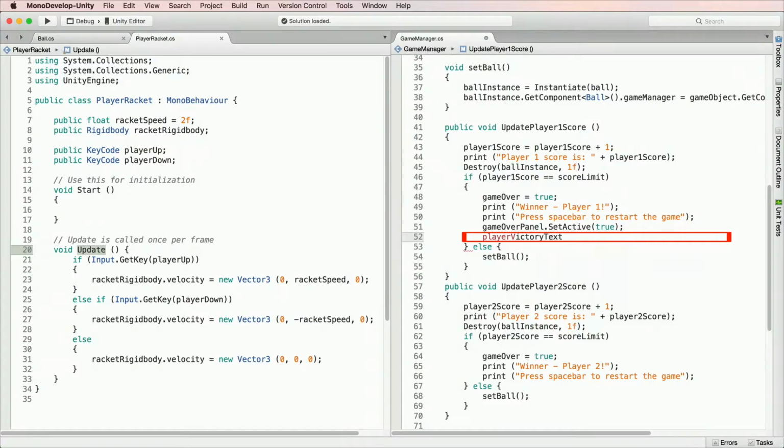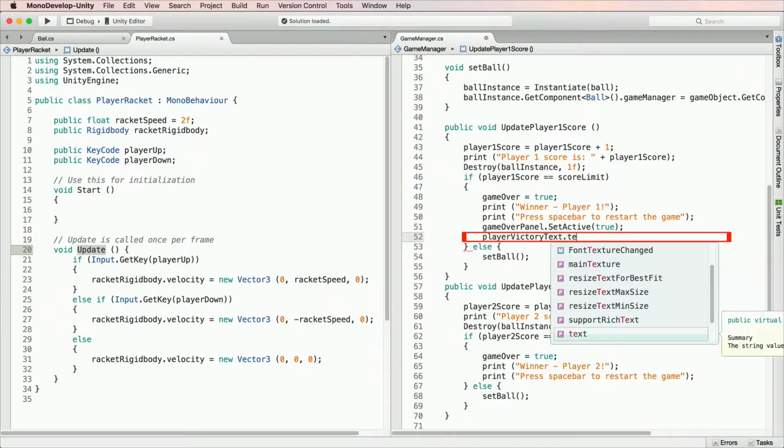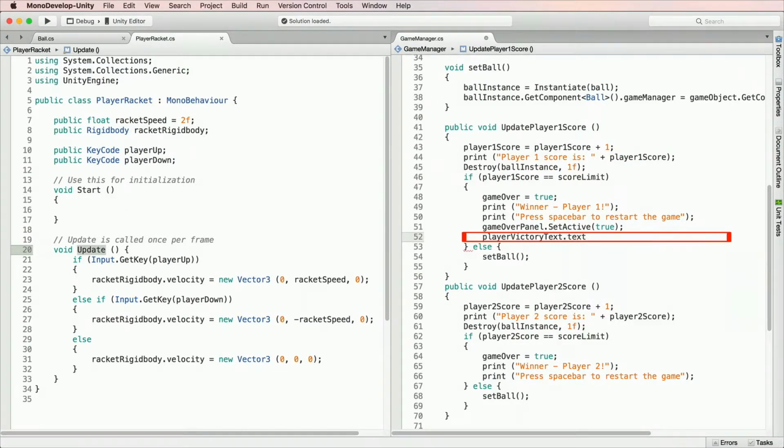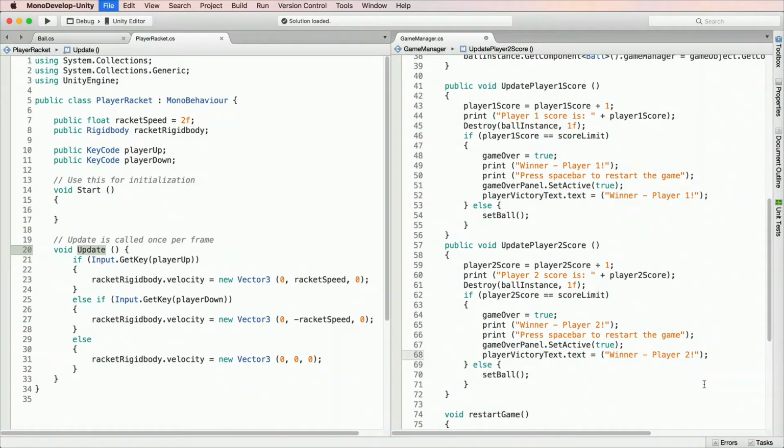Now let's change the player victory text so that it reflects the winner. playerVictoryText.text equals, and in double quotes type Winner Player 1. As you can see, we take a string of text in double quotes and put its value as the text of our player victory text game object with the help of the dot operator. Let's connect the player 2 counter text next.